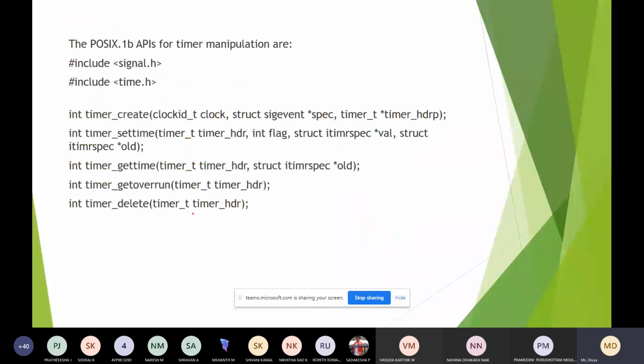And there are different APIs. First one is timer create. This dynamically creates a timer and returns its handler. So this is for creating the timer. Here, what are the arguments we have? Clock arguments. This clock argument can be a real time clock value.